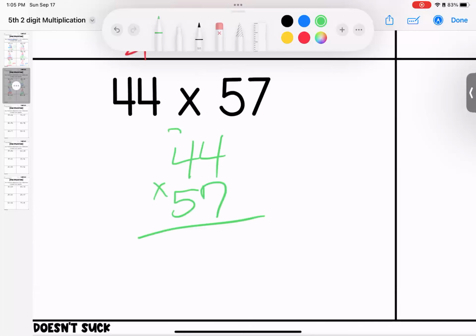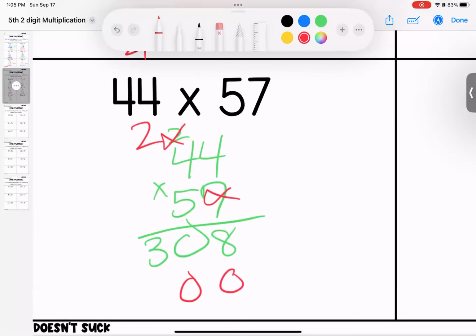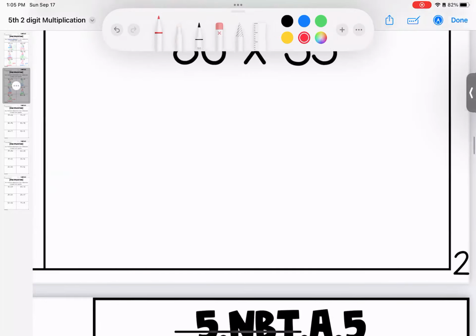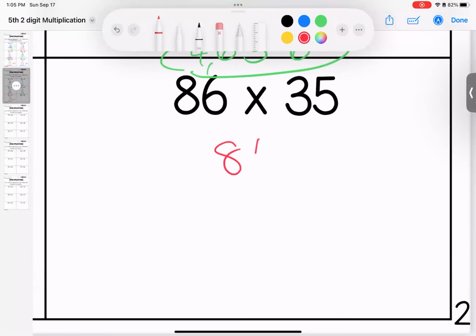44 and 57. Last row for here. 7 and 4 is 28. 7 and 4 is still 28. Add 2 is 30. Place saver. 5 and 4 is 20. Add 2 is 22. Speaking of adding, stack and add, we have an 8 and a 0 and a 5 and a 2. 2,508.